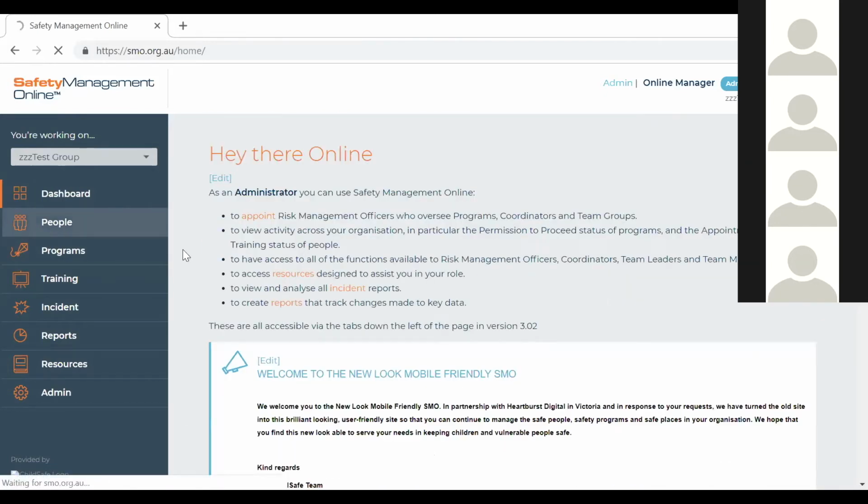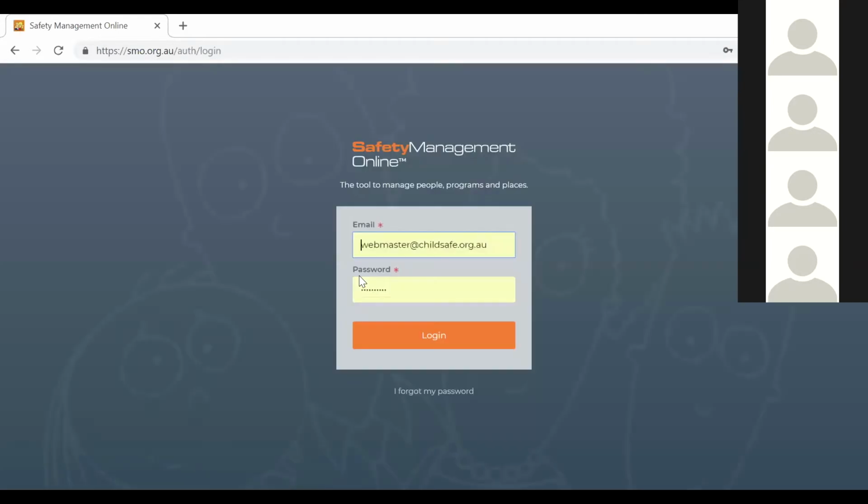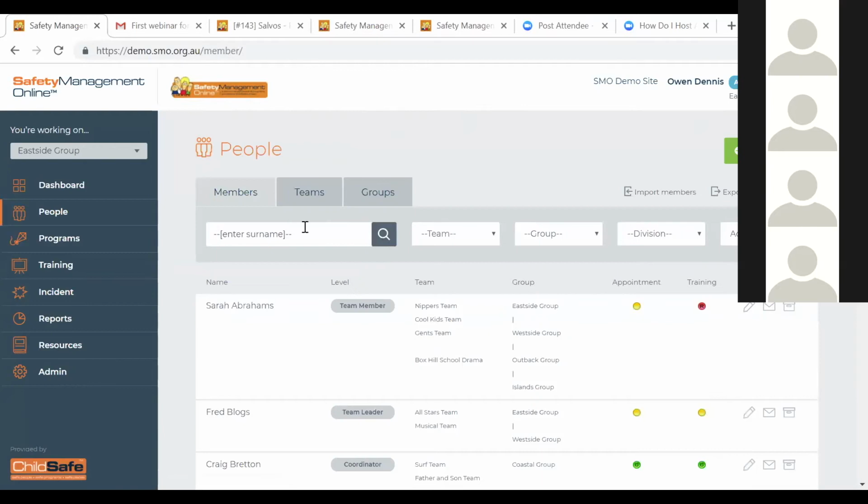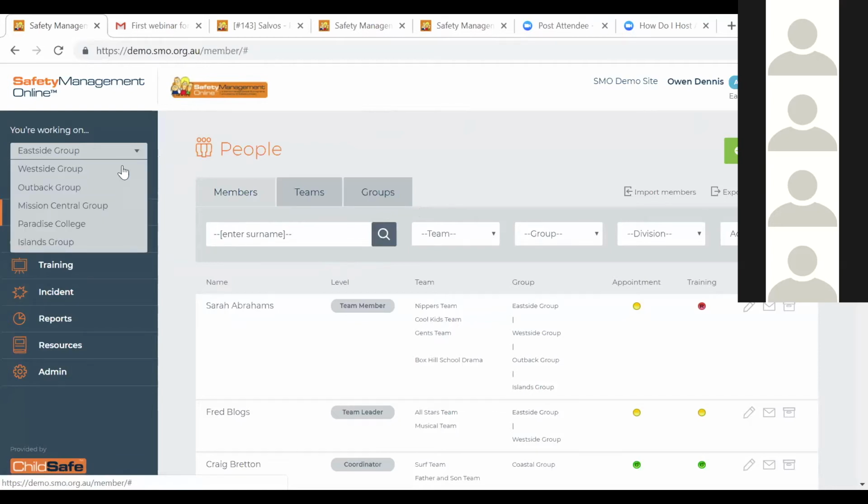So when we go to people, this is a demo site that we've created, which I use for both site training and I'll be using for the purpose of this webinar. So when we go to the people function, you can see this is the way it would look. You can see the members, teams, groups, and if you've created divisions or groups, you could see the group or the division that you're working on the left.